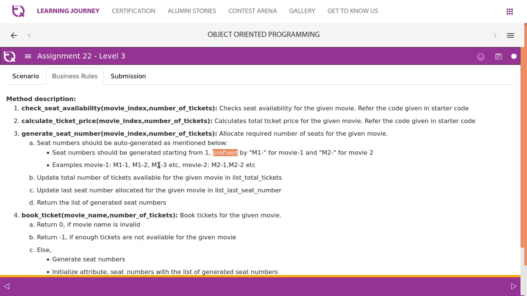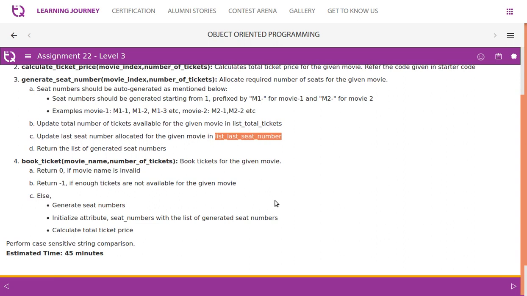See, if the last seat number is M13 and now you would like to buy 2 tickets, then the next two ticket numbers should be M14 and M15. That is why this information is required. Return the list of generated seat numbers. Book ticket takes movie name and number of tickets as a parameter. Book tickets for the given movie. Return 0 if movie name is invalid. Return -1 if enough tickets are not available for the given movie. Else generate seat numbers. Initialize attribute seat numbers with a list of generated seat numbers. Calculate total ticket price. Perform case sensitive string comparison.